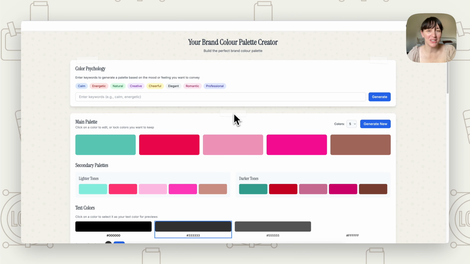Look at how you actually get the most out of the brand color palette creator. So first of all, up the top here, we have color psychology. So this isn't going to give you this amazing palette, it's all the things to do with the color psychology of your brand. It's more just a starting point. So if you're feeling a bit stuck about what kind of colors I might want to use to create the feeling I want, this is going to give you just a starting point.